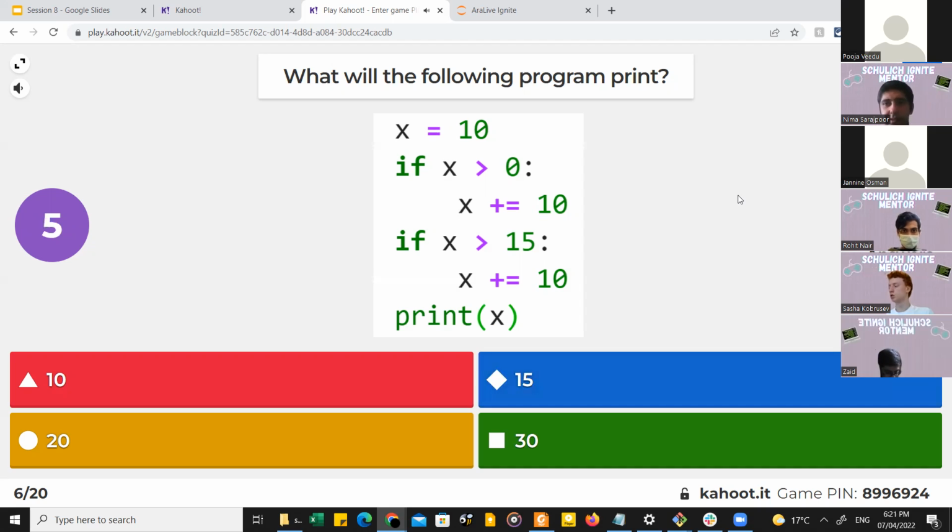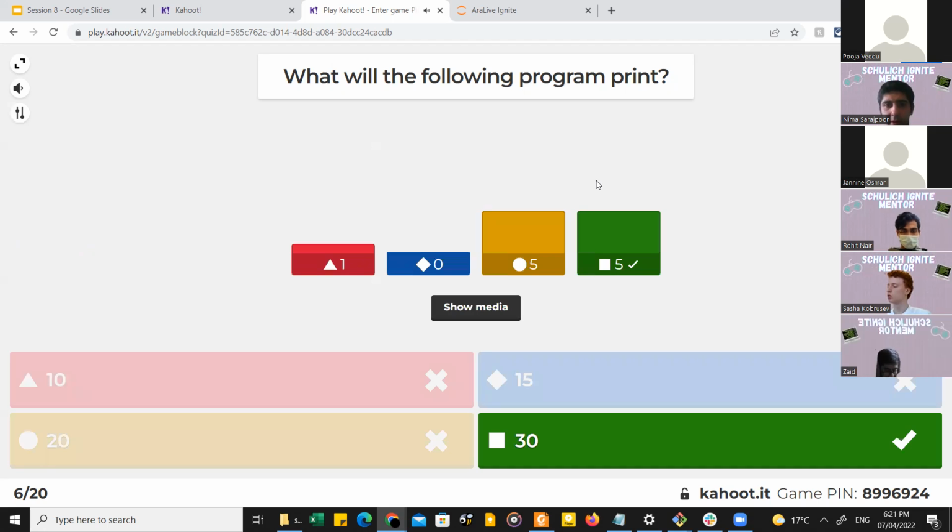We have 5 seconds. Okay. So we have 5 participants select 20 and 5 of them select 30 and 1 of them select 10.